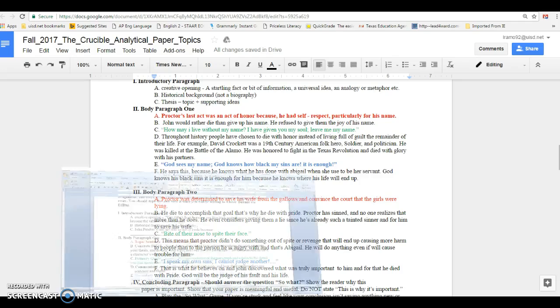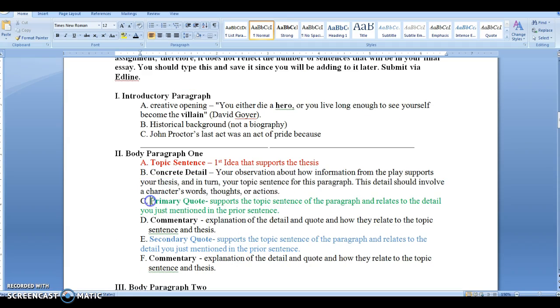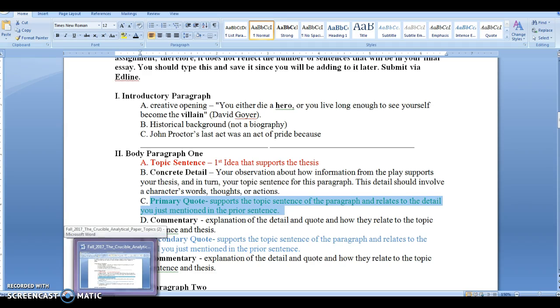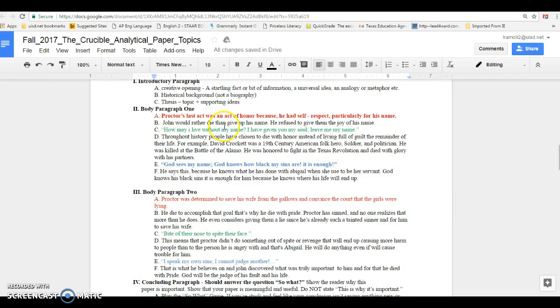Then you have, if you look at it, look at the format, primary quote. Your primary quote is, what source did you get it from? You got it from the Crucible. You got it from that orange book that we used. Then you give me a quote that supports. You have, how may I live without my name? I have given you my soul. Leave me my name. Now, who said that? What page was it on? I don't know. So you have to tell me where it is.